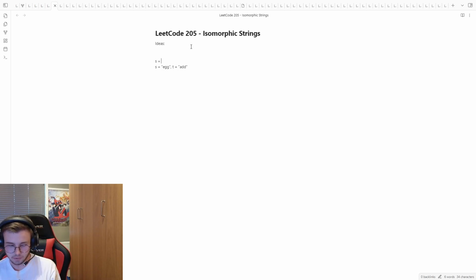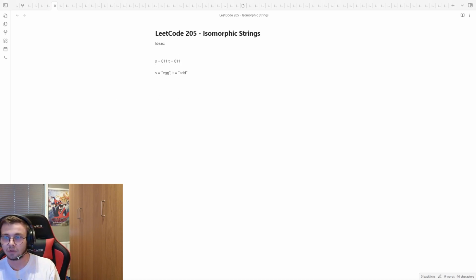So E is the first letter we come across, so we're going to map it to 0. G is the next letter we come across, so that becomes 1. G is also 1, because it's the second unique character we've seen. So we put the 1. T is going to be equal to 0, 1, 1. If these match, then we've got an equivalent string, or an isomorphic string as they're calling it here.